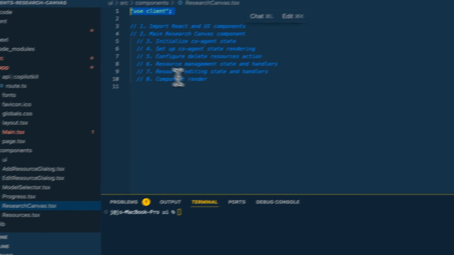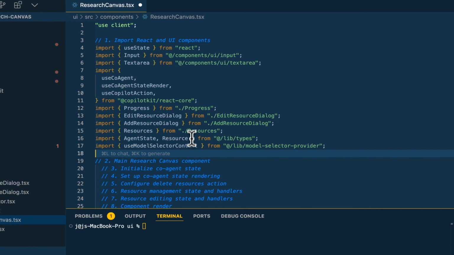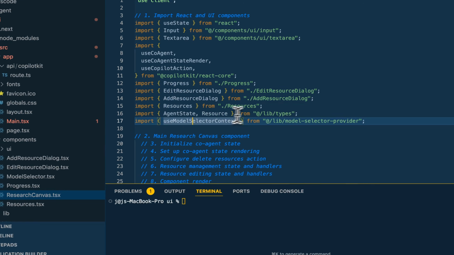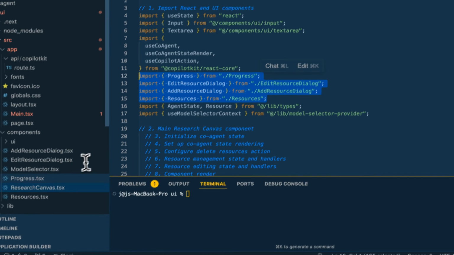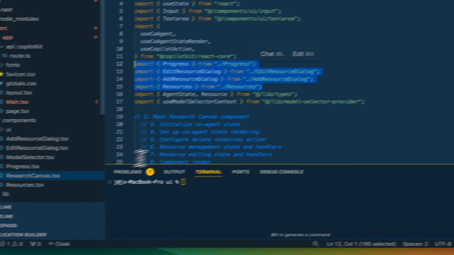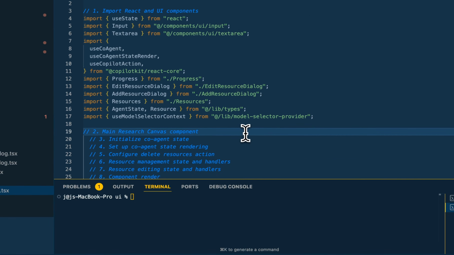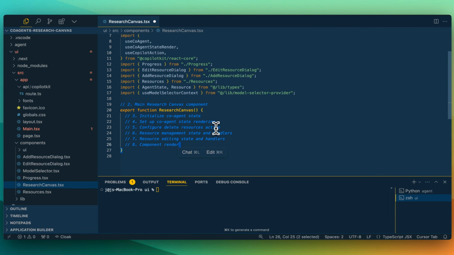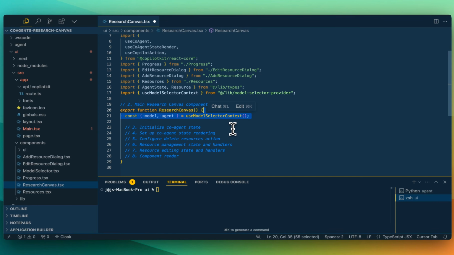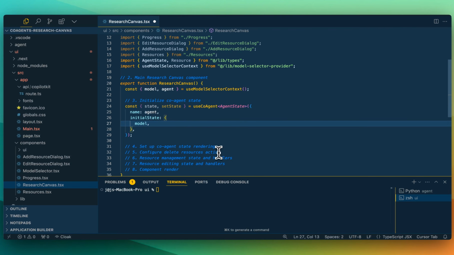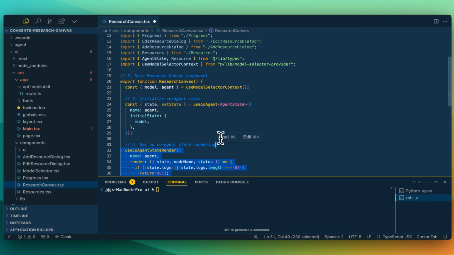Within this component, we're going to specify use client since we're on the client side. This component is where we leverage most of the final components that I'm going to be showing you within the video. The first thing we're going to do is set up the research canvas component itself. Then from there, we're going to reach for the context that we wrapped our entire application in. Once we have that, we're going to initialize the co-agent state.